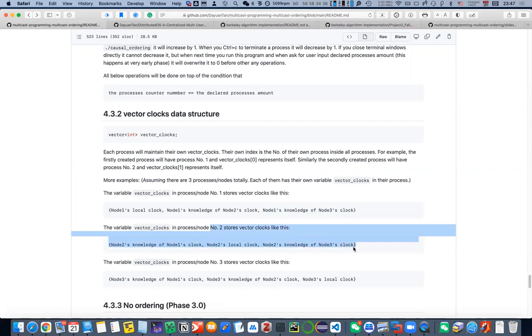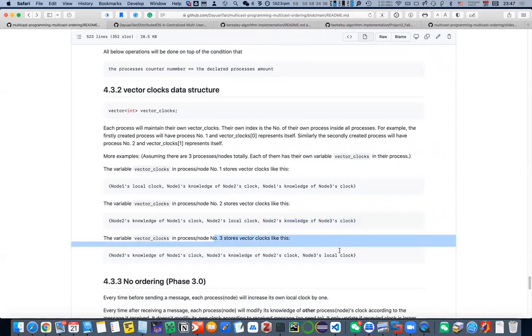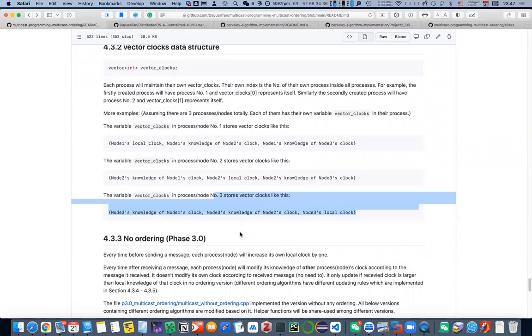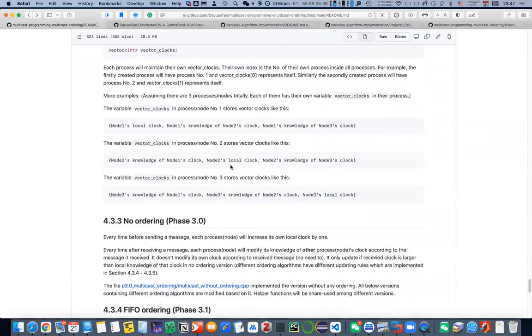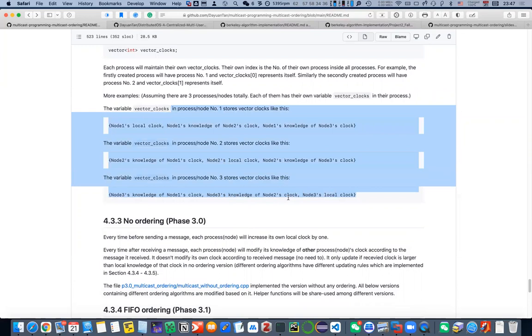It will be similar in node 2. Node 2 will have a local vector variable like this. The first element is node 2's knowledge of node 1's clock, which might be wrong. The second element is node 2's local clock, and this value is definitely correct because it knows itself. The third element is node 2's knowledge of node 3's clock, and it will be similar for node 3. So this is the data structure for the local clock vector.